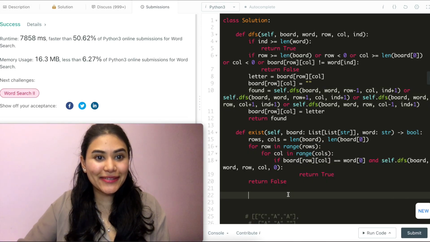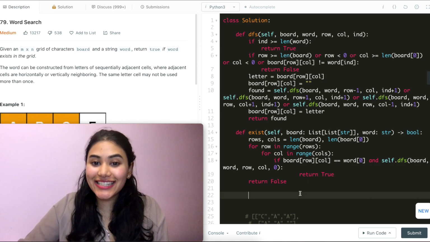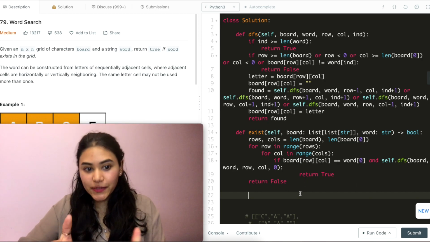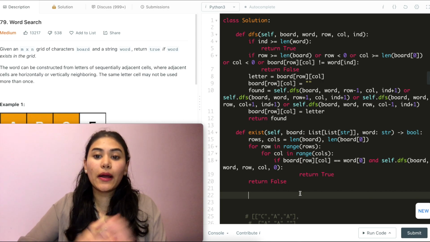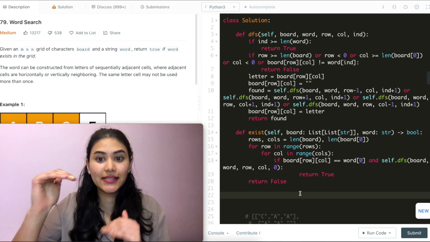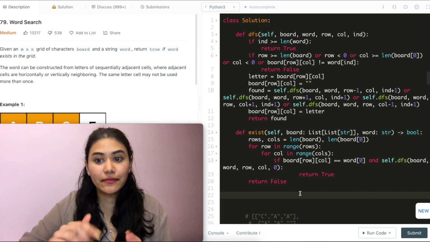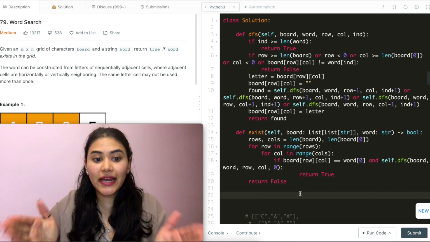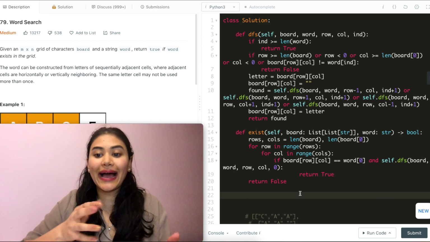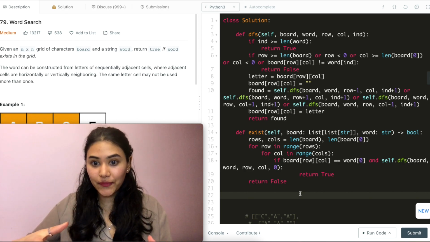Okay, and it is accepted as well. So talking about space and time complexity. For space, we are going through a recursive call, right? So it's our call stack that's taking up space here. And we would recurse as many times as there are characters in our entire word. So if we had k letters in our word, our space would be O of k.